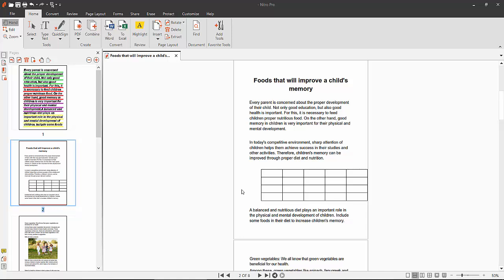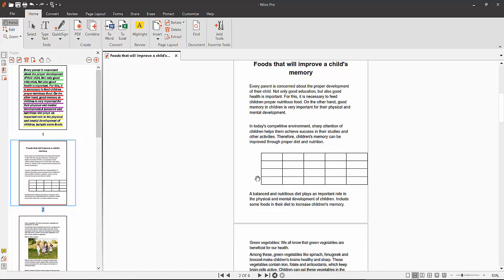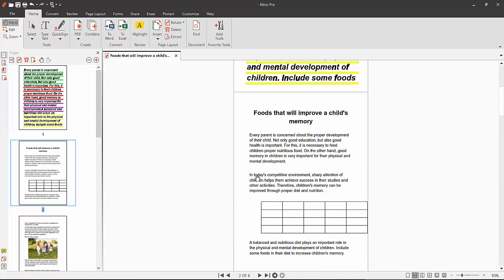Hello everyone, today I will show you how to delete multiple pages from a PDF file using Nitro Pro PDF Editor. Open your PDF file with Nitro Pro PDF Editor.